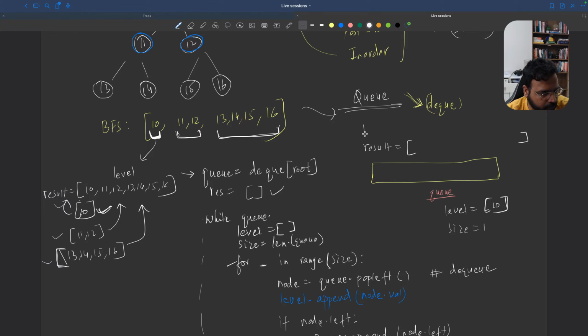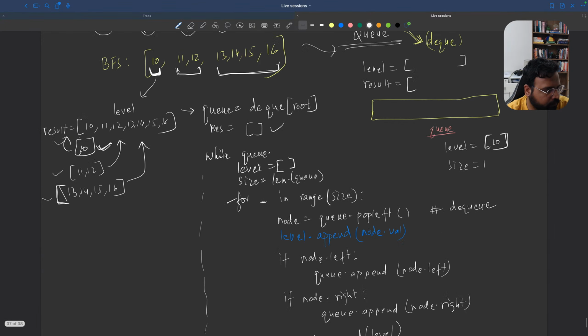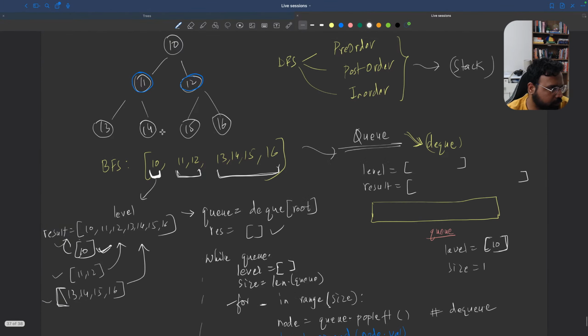This is a very template code. You are going to use this template very often, even in graphs. So we are starting the queue with a root. So root is going to be, let me take this tree also, put it down.